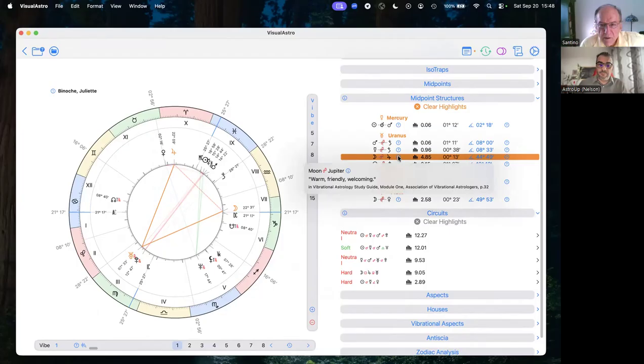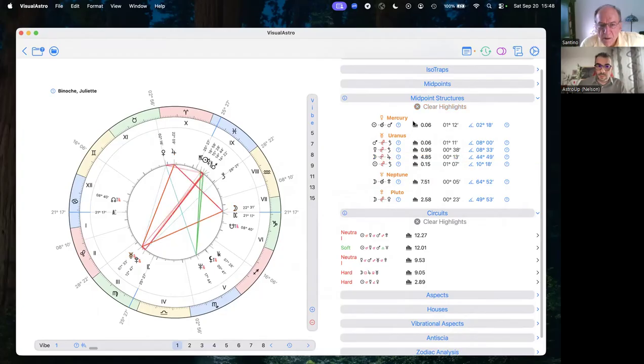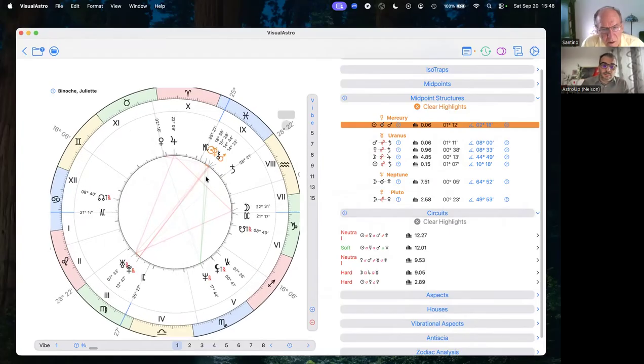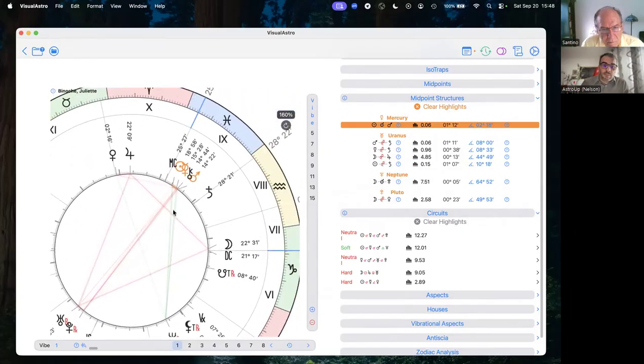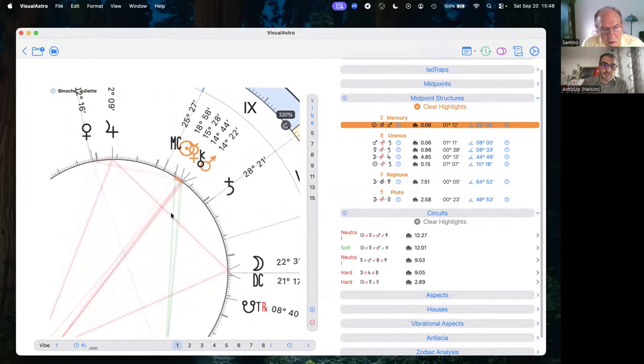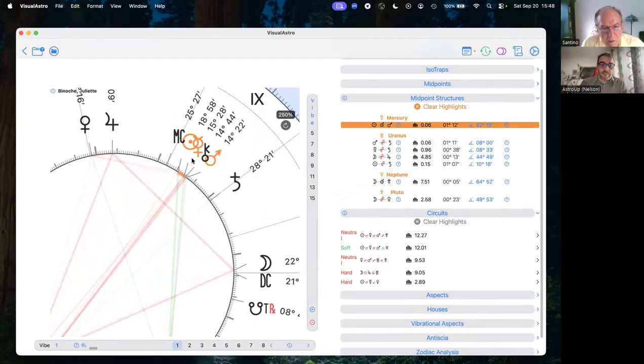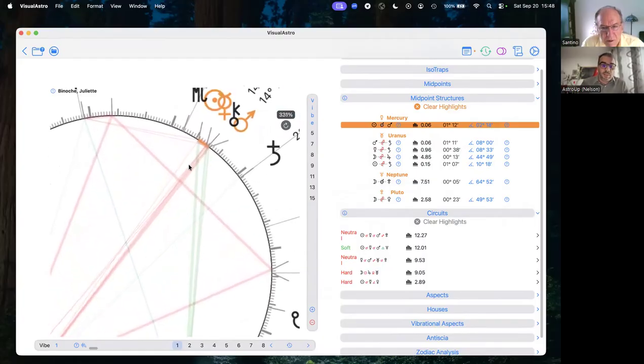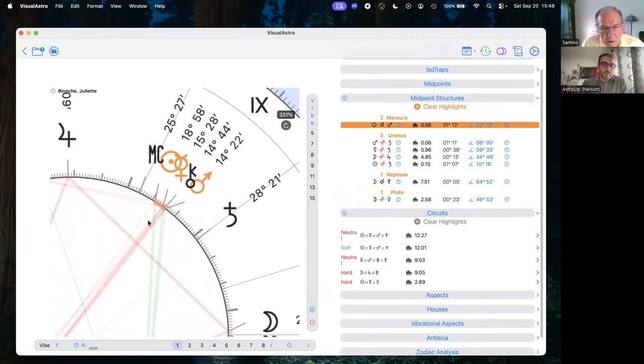Let's click on another one. If you click on Mercury conjunct Sun Mars up at the top, this one is very tight. Click on it and then you can actually see it drawn out. You can even zoom. In this case, those planets are so close together, it's a little more difficult.